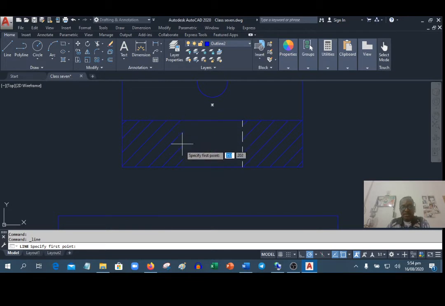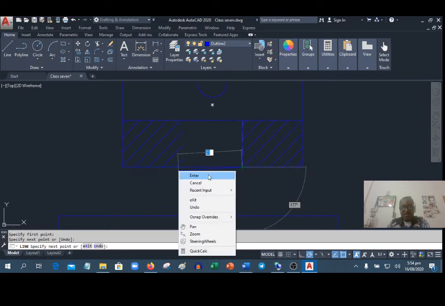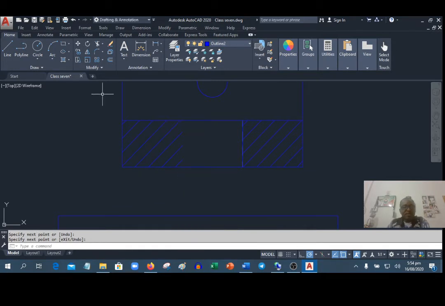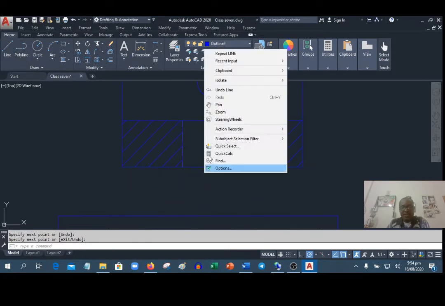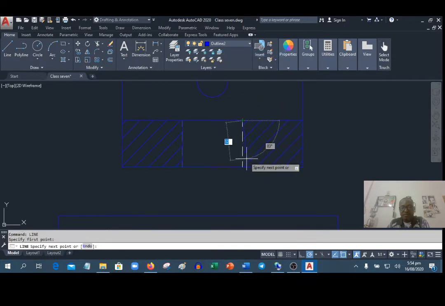You see, I'm having the challenge. I should have just done it first, right? So I'm going to just undo so that it will come back. Then I'll just click and draw my line, enter, right click and repeat line. I'm done.